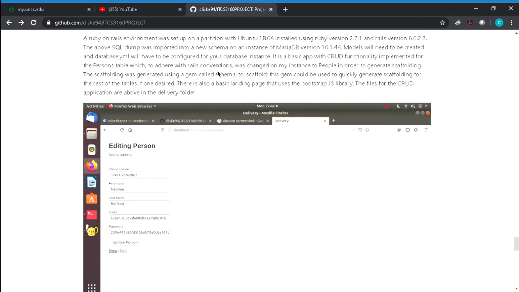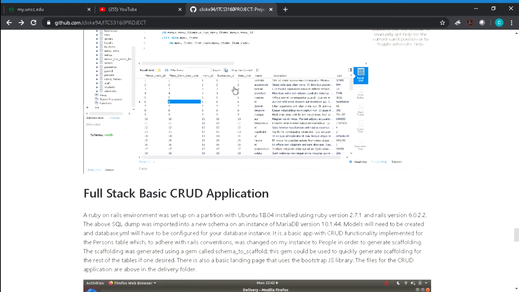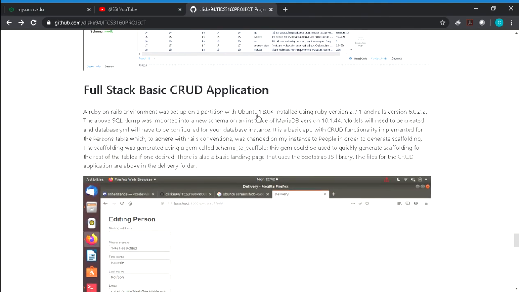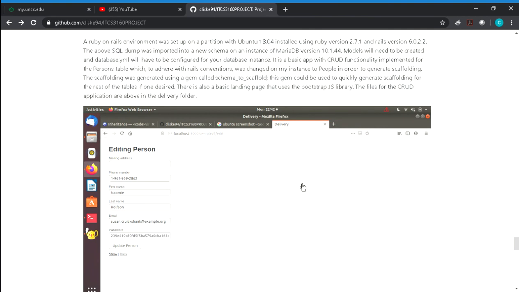Of course, the persons table had to be renamed to people in the actual Linux environment to adhere with Rails conventions, so that I could create a lot of the scaffolding. Although I've only implemented it for one of the tables, the gem actually makes it fairly easy to generate all of that scaffolding if you would like. And so theoretically, you could make this a lot bigger. It should be fairly scalable, fairly easily.